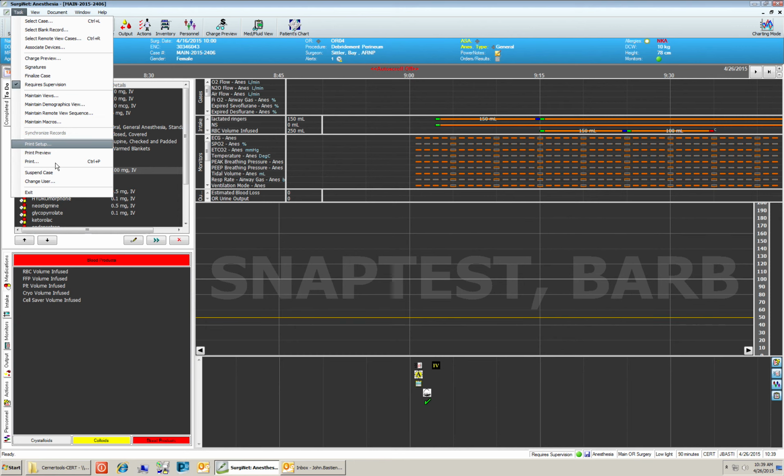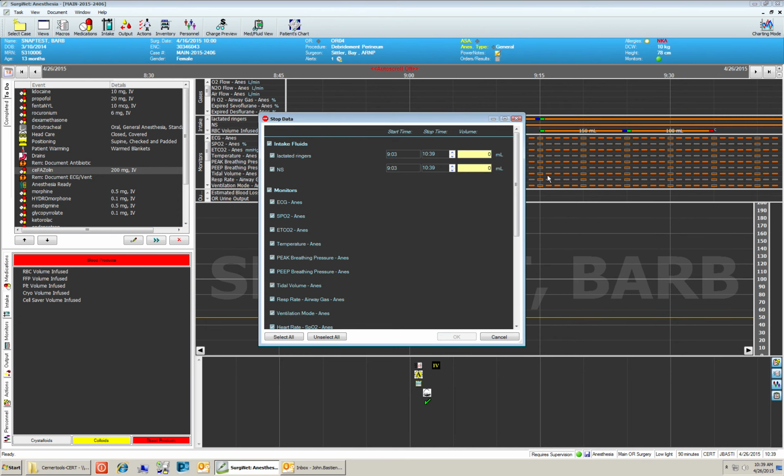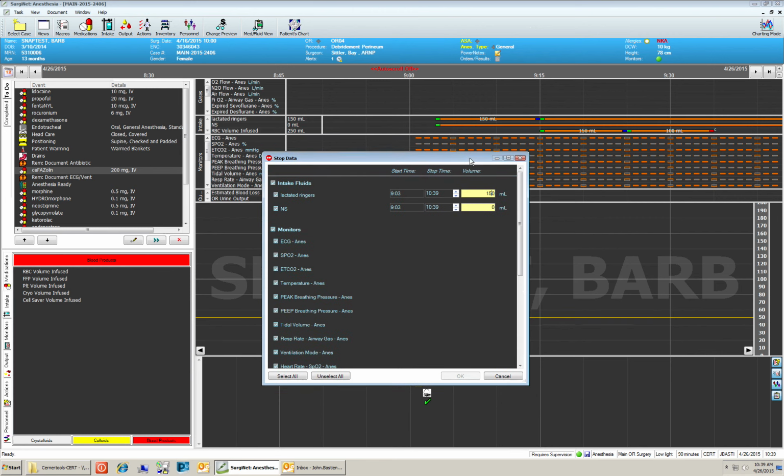We're going to suspend the case right now. If I put in 150 mLs for the lactated ringers, notice it's still yellow. It's unhappy because it wants something greater than that 150 mLs. So if I put 151, it's happy. And similarly with the normal saline, it wants something greater than 0. So if I put 1, it'll be happy. Okay. That's it.